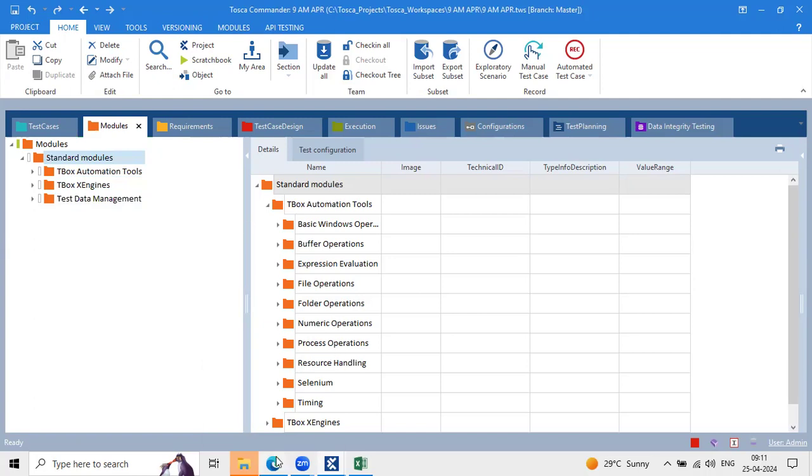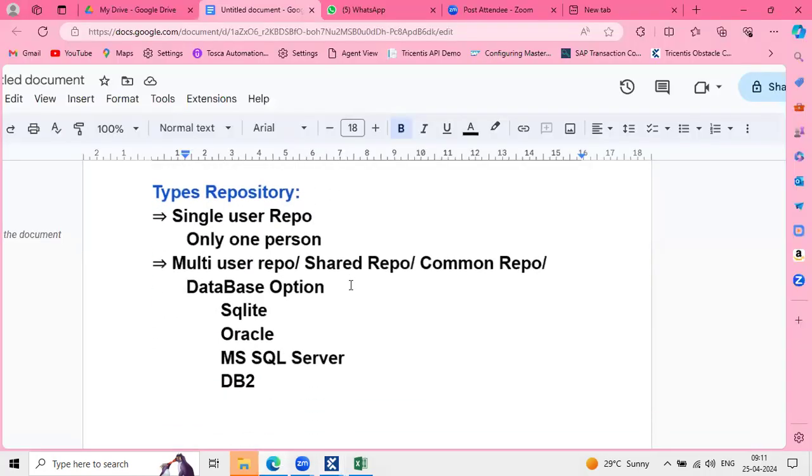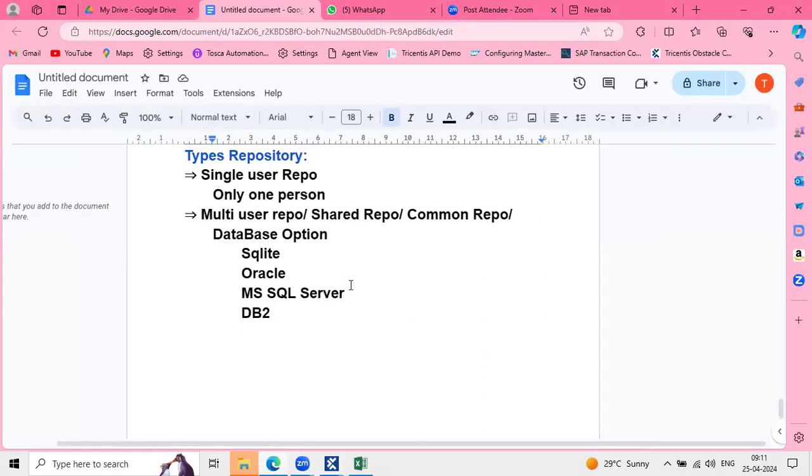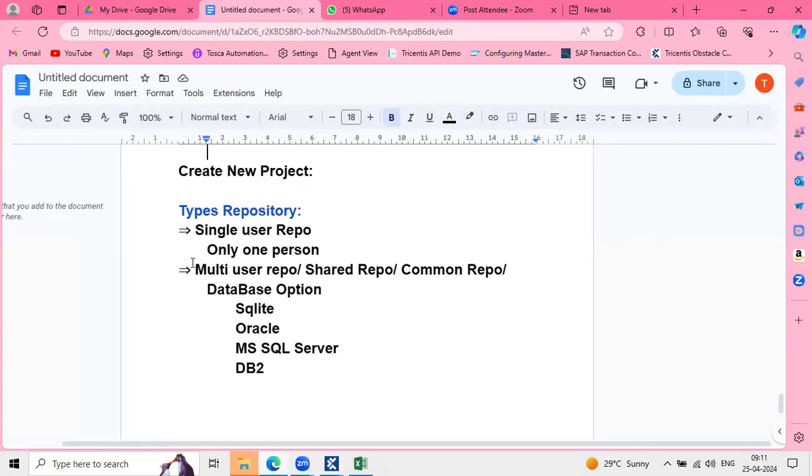So in real time, which repository type do we work with? Multi-user repository. Inside the multi-user, which database option do we take to create a project? SQLite or DB2.